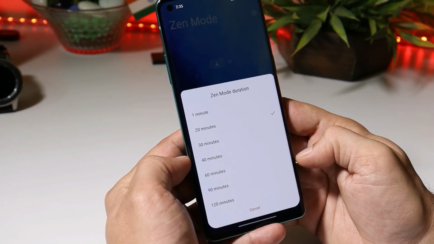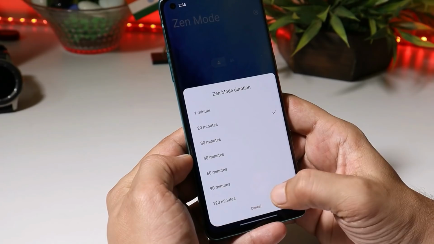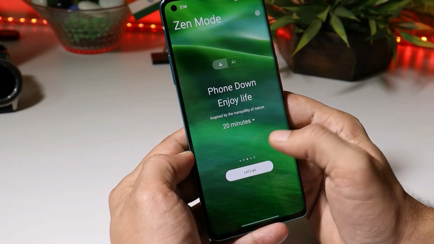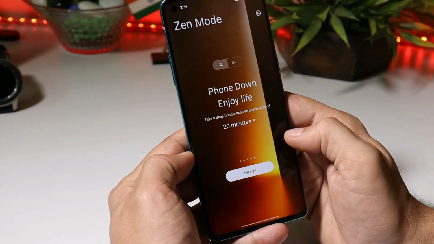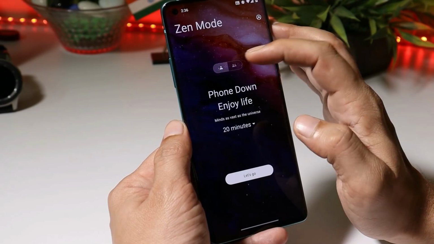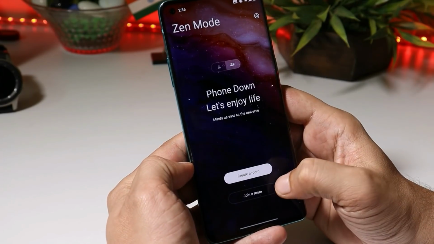Selecting it, time duration has also been increased, wherein max timing is now up to 120 minutes. And here we have these new 5 themes. And later, if you want to activate Zen mode with your friends, either you can create a group or you can join a custom room.